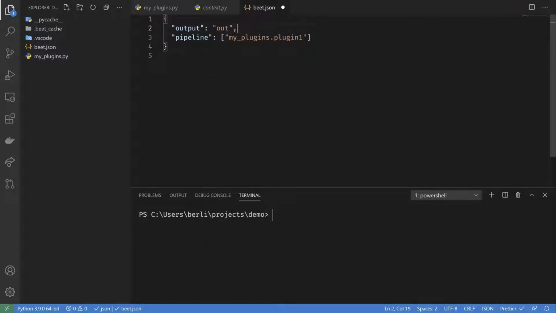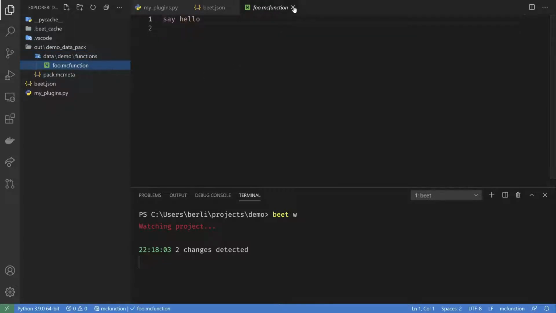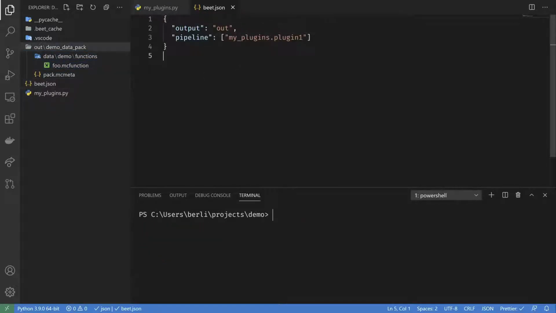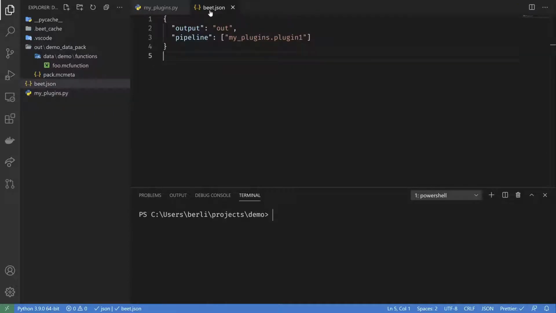We can use the output option to define an output directory, and this will allow us to see exactly what is being generated. So inside of this directory, we have the demo data pack with our Minecraft function. Beet only generates a data pack if it's not empty. Same thing for resource packs. So because our plugin only creates a function, the resource pack is empty at the end of the build, so no resource pack is generated.